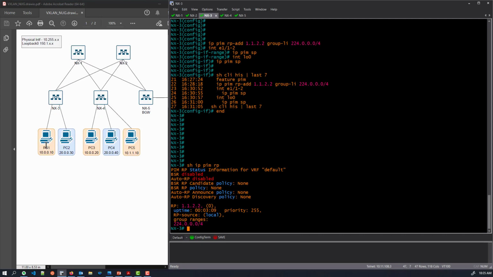go back up here. I'm going to put PC1 and PC3 in VLAN 10. And then I'm going to put PC2 and 4 in 20. PC5, we'll mess with that later. You can see that's in a different VLAN. These are all /24s. So that's 10.1.1.